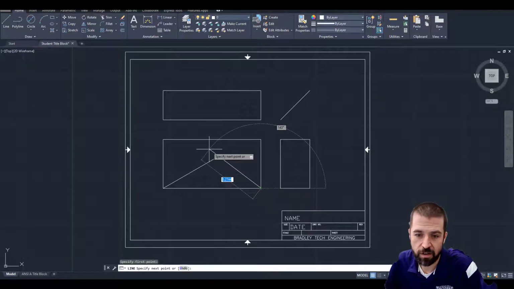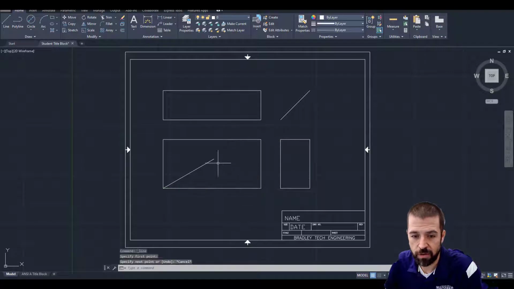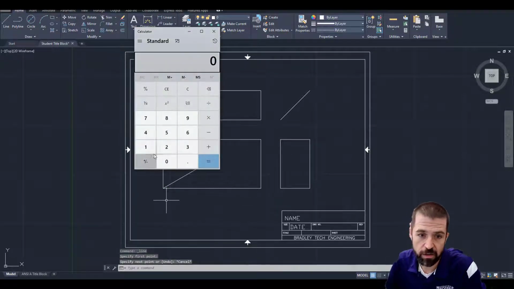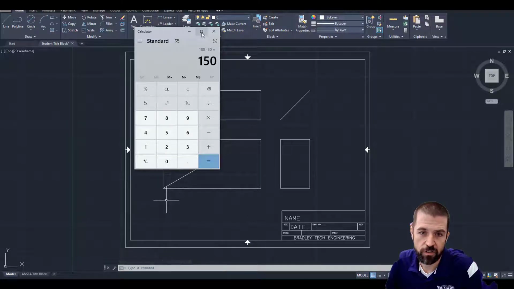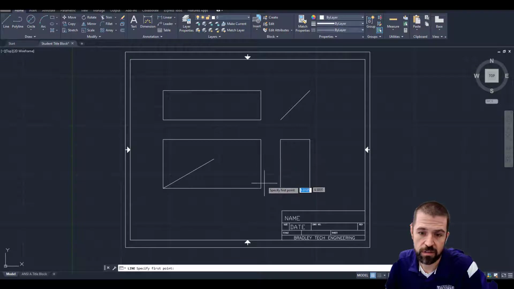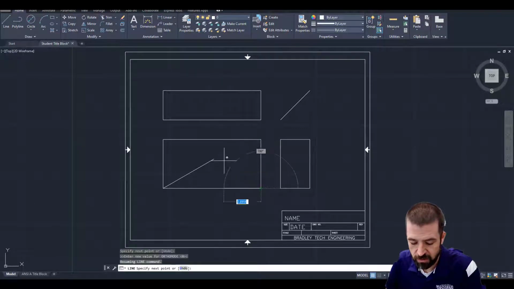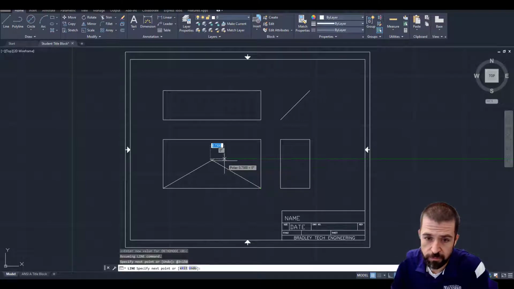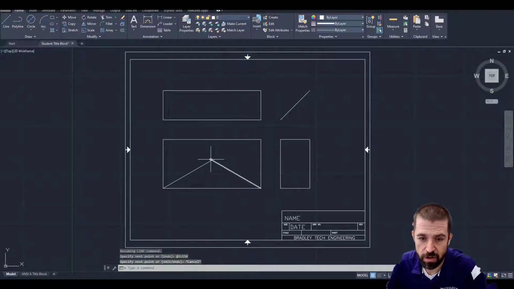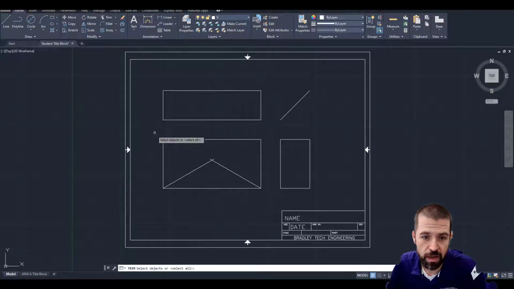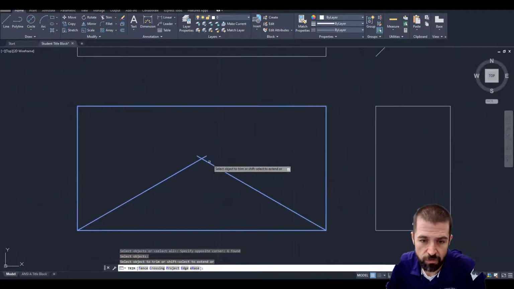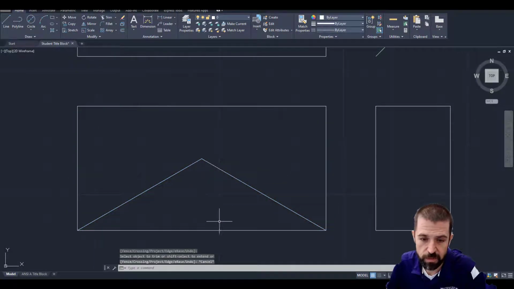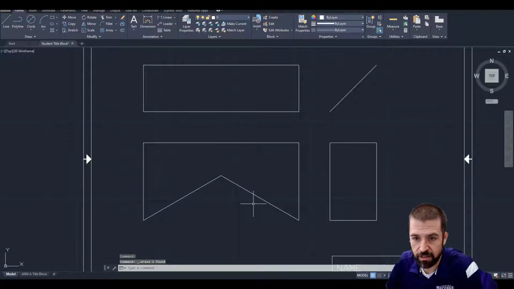My next line goes this way at 30 degrees. So I'm going to take my 180, subtract my 30. Pull up my calculator. 180, subtract 30. So I should go at 150 degrees. So from this point, shift at 3 less than 150. And you can see that's where my lines cross then. I'm going to use my trim command and trim out that little remaining portion, and my delete and delete that. So there's my front view.